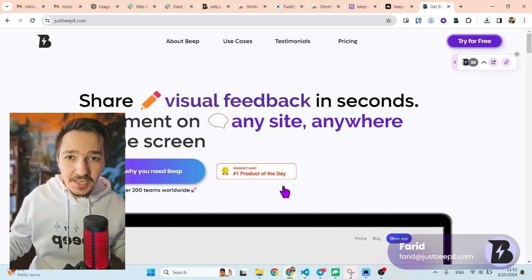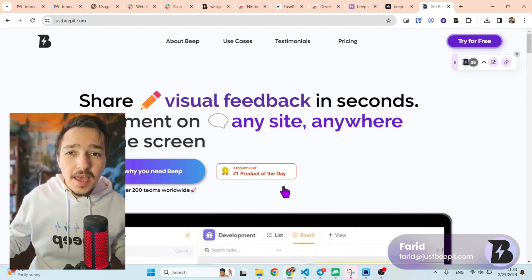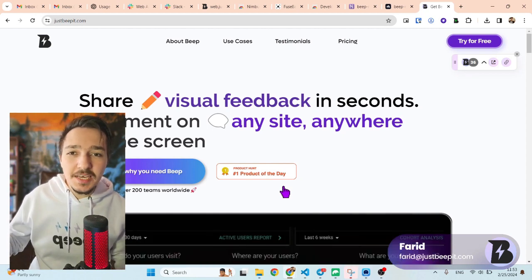Our Slack integration. The cool thing is that you can tag your teammates directly from Beep, and this message will be delivered to them in Slack even if they are not registered in Beep.